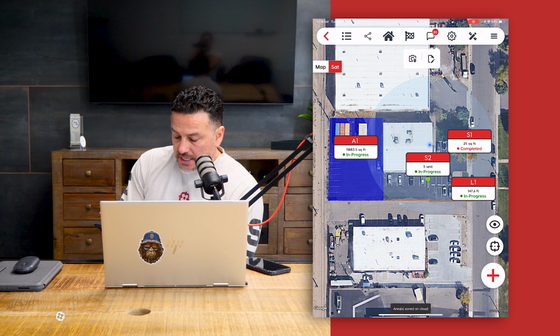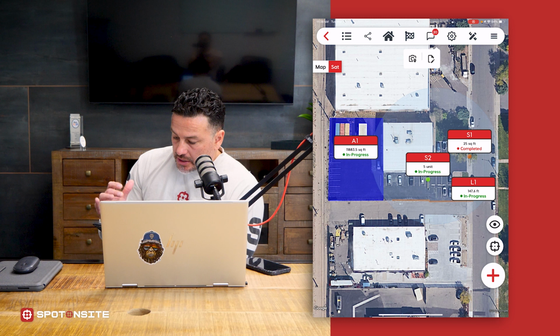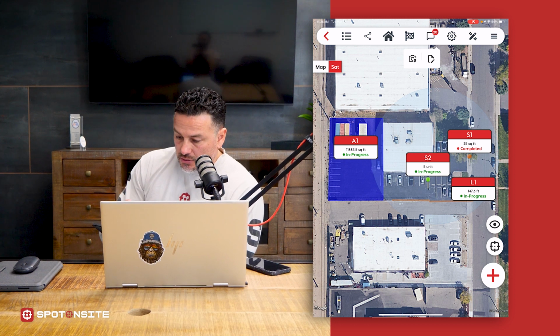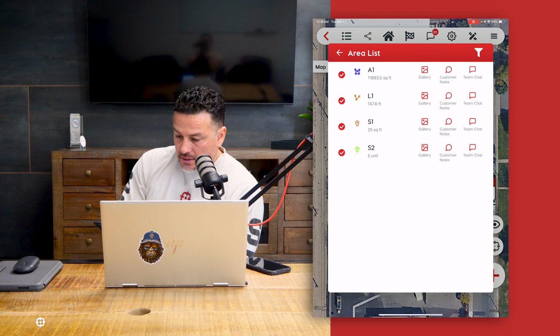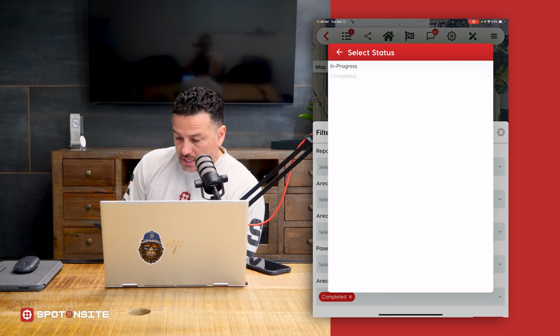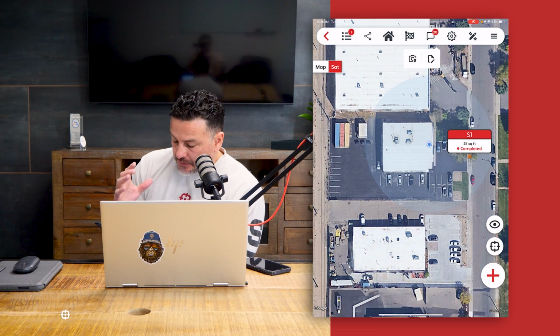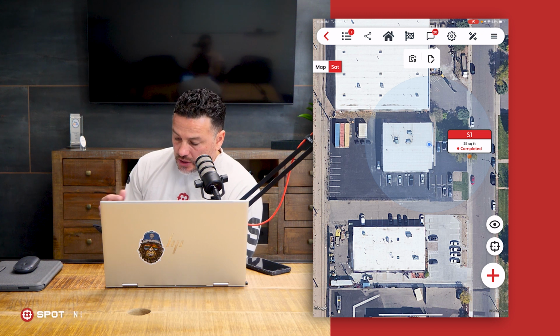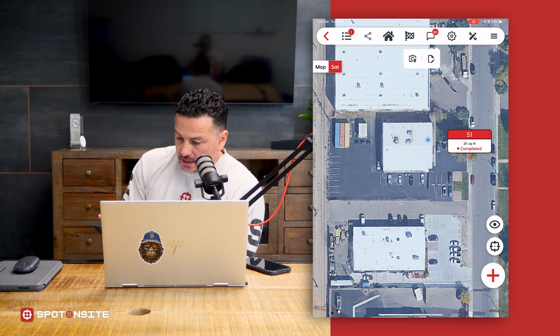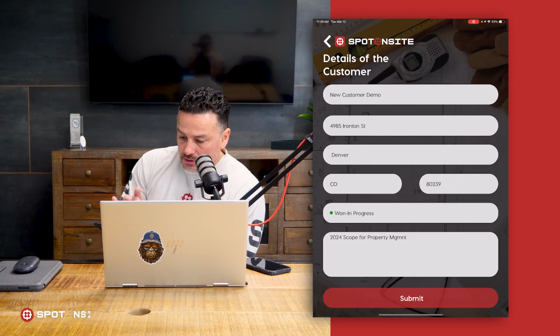And then what we're going to do now, let's say we wanted to share this with some team members. If you wanted to share the completed work to maybe the customer, you can even go to this area filter list here, and we look, and S1 is the completed. You can go in here and actually filter down by repair categories, area modes, area rating, pacer rating, or status. So for example, let's just do completed to show you guys how this works. I can send this now to a customer. If John was wanting to know where we sit and what's going on, what's been completed, if I filter this down and actually use my share project here, let me check the name of this again, new customer demo.